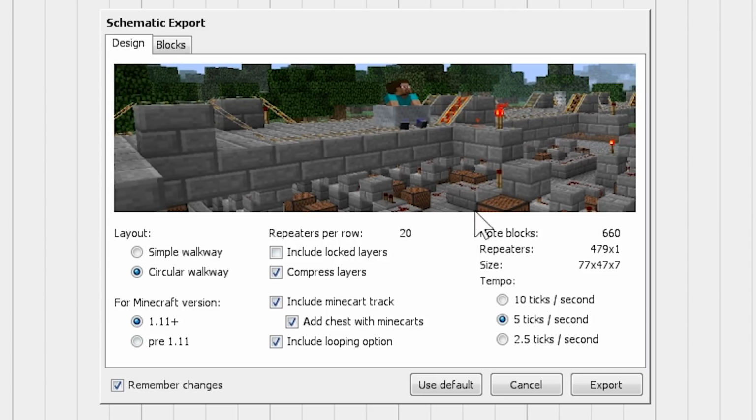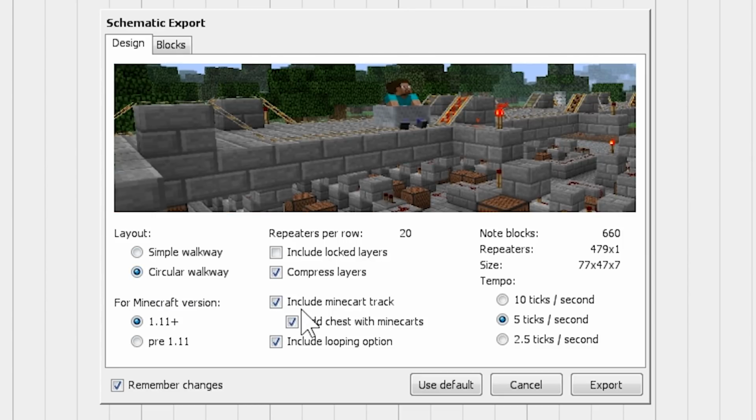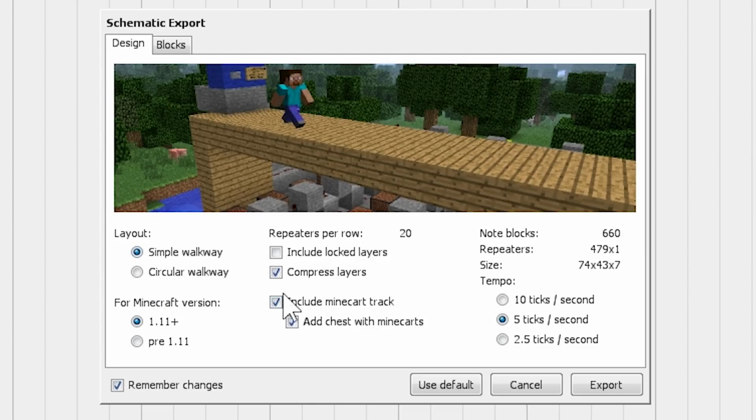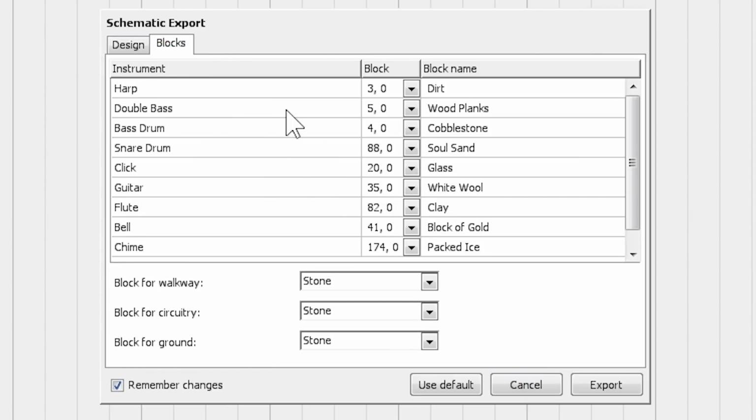This is so cool. You can make a simple walkway, so you could walk down it, or you could make a circular walkway, which is what I did, and I included my minecart track, so this will go around in circles. You can include or exclude locked layers. You can change the song to be faster or slower, depending on how many ticks you want it to be, and you can even change the blocks, which I think is pretty cool, pretty gosh darn cool.